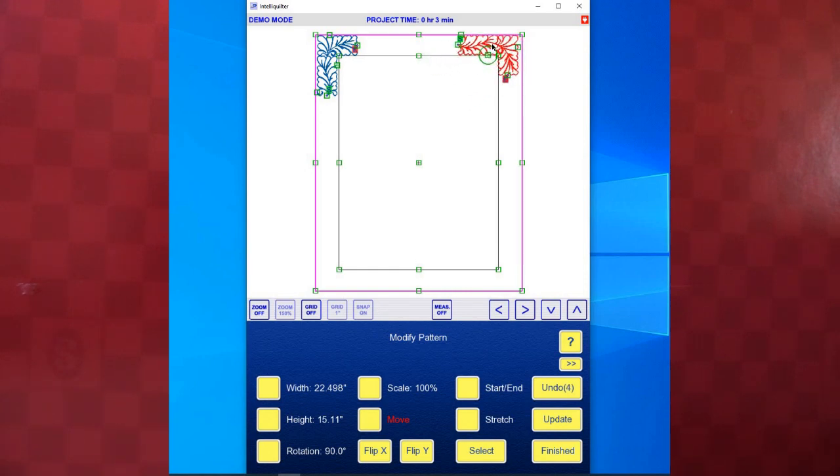And I'm going to move or place all 4 of these exactly where I need them. And it takes a little bit of finessing to get these where you need them.